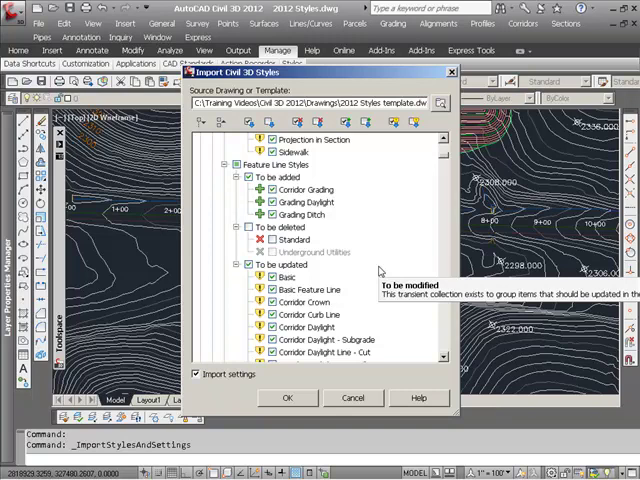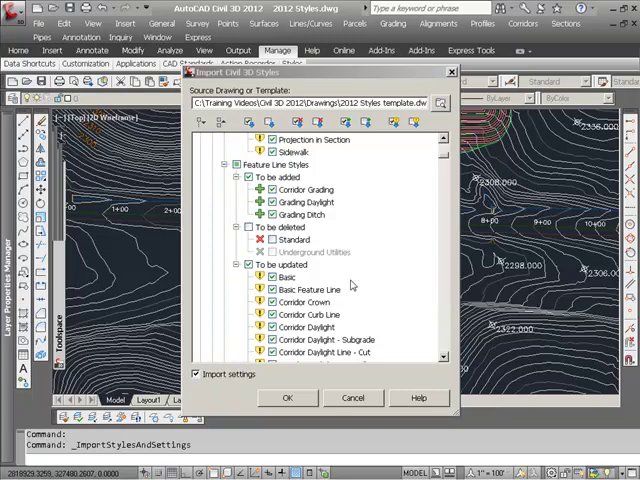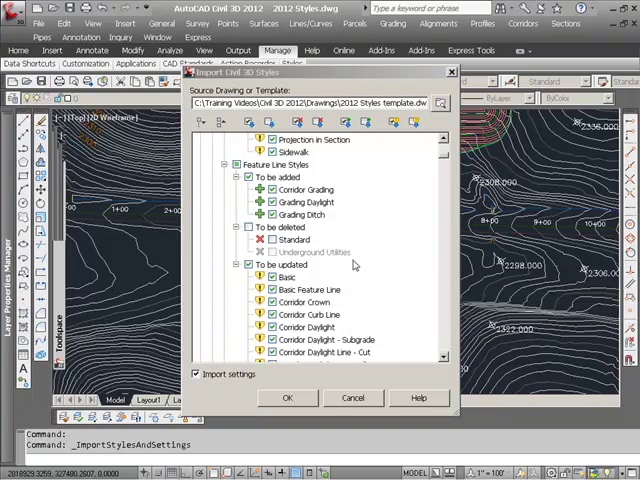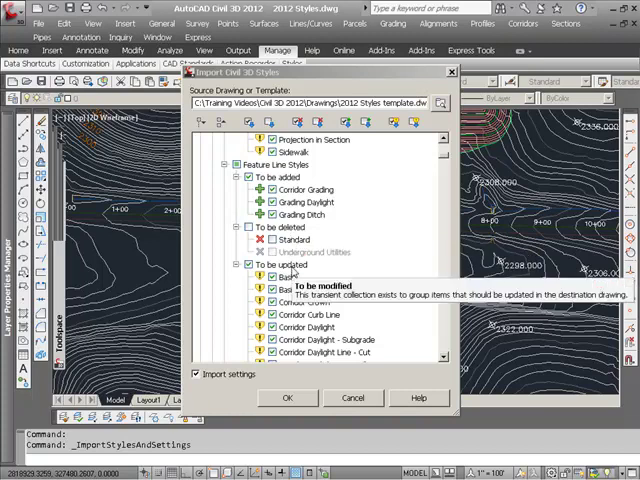And lastly, we have this choice for styles to be updated. And this means that if you maybe changed a style in the current drawing and it differs from the one in the template, then it will be overwritten with the style in the template drawing. So you now see the three ways a style can be brought in. They can be added from the template drawing if they don't exist in the current drawing. They can be deleted in the current drawing if they don't exist in the template drawing. And they can be changed or updated to match the style in the template drawing if they've been modified in your current drawing.